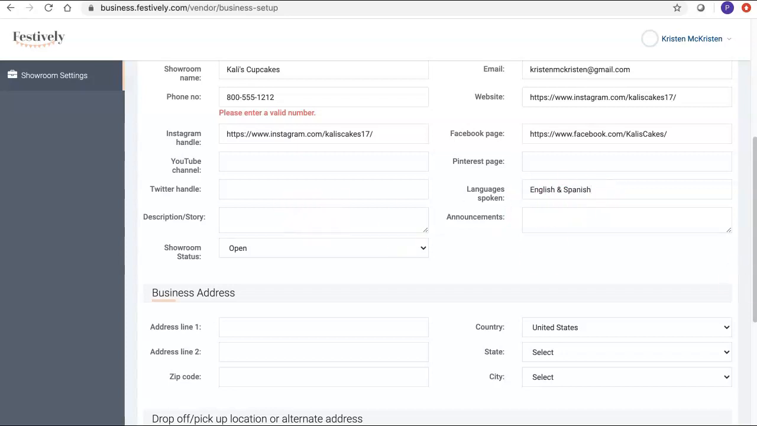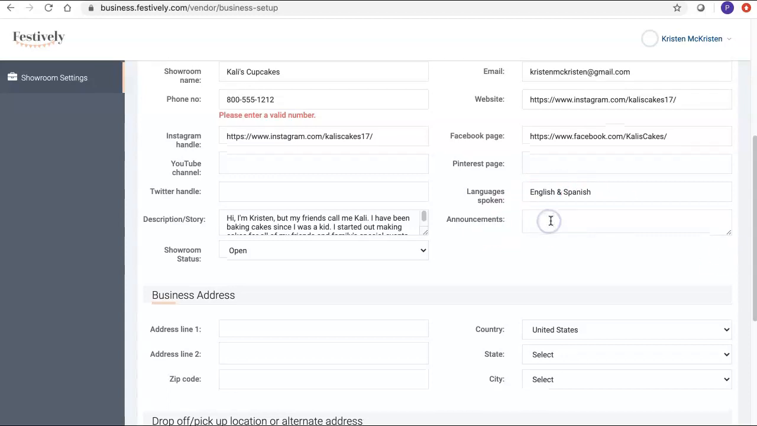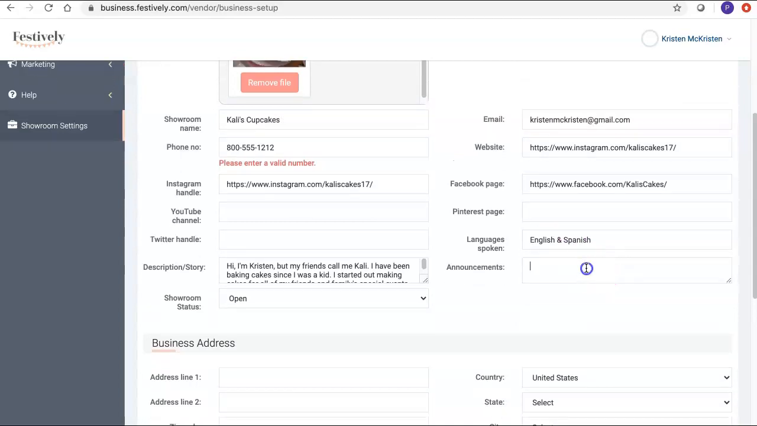And this is an opportunity here to add a description or a story about yourself. Again, this is a great place for clients to get to know you a little bit better, show how you are unique, how long you've been in business, things like that. There's also an area to add announcements, and this can be anything you want really, but since this is a cupcake shop, we're going to say that our announcement is that we've just added 3 new flavors, churro, mint and chip, and peanut butter jelly.